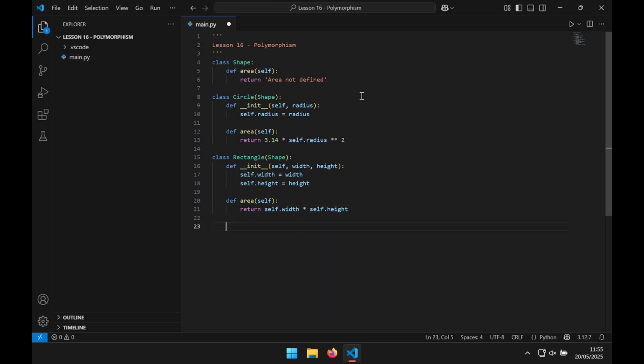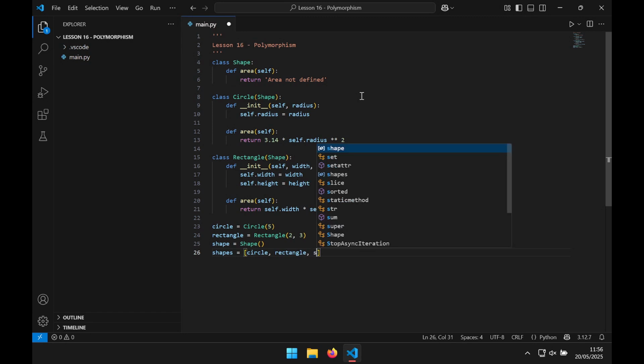And let's create the instance of these two objects. circle = Circle(5). New line, rectangle = Rectangle(2, 3). And let's create also a shape, new line, shape = Shape(). New line. Let's combine in a list, shapes = [circle, rectangle, shape].